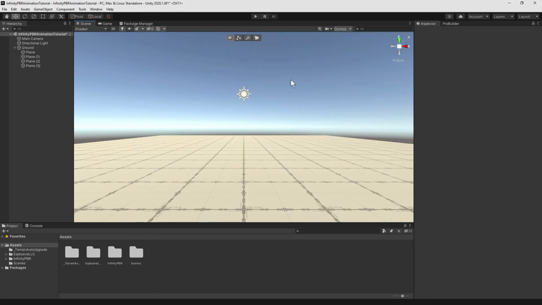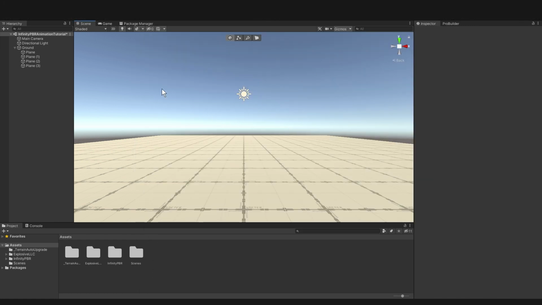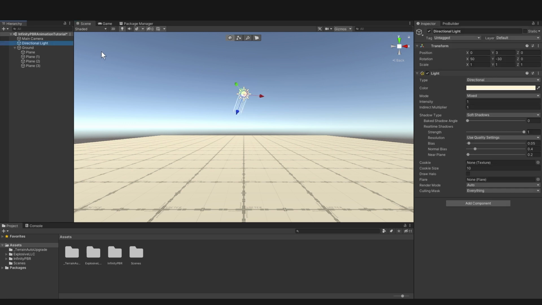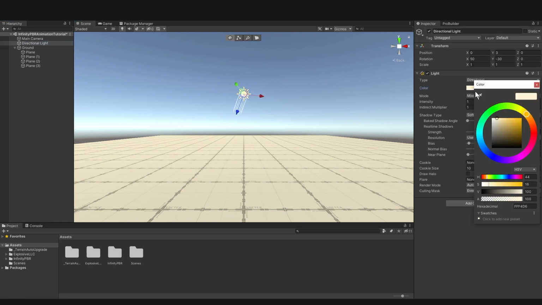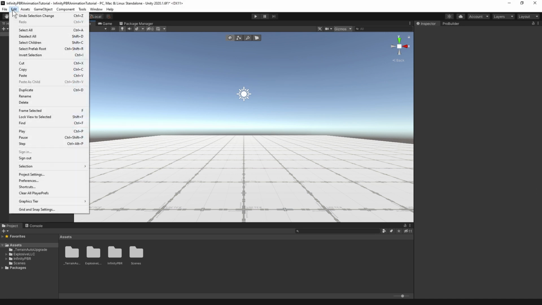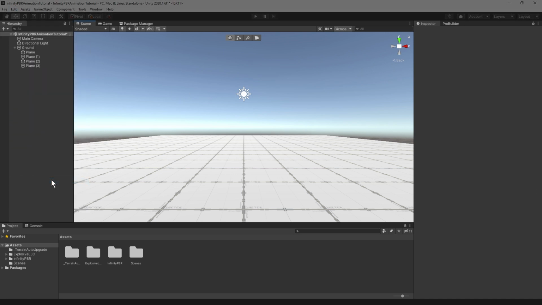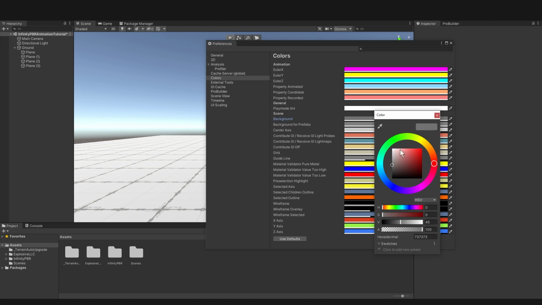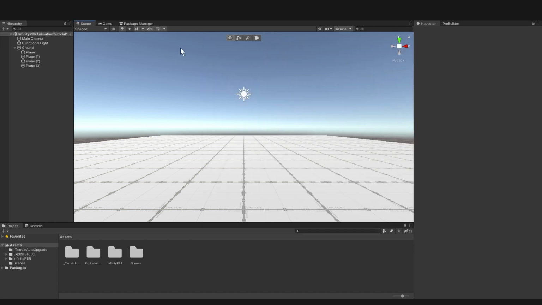Next, our directional light is casting a yellow hue on everything, and I don't like that. I want to see how our characters look accurately, so I'm going to go into the color on the directional light and change it to white. I don't like using the default skybox, so I'm just going to go into Edit and Preferences, and then change that to be a solid color. Then in the scene view, there's this little skybox toggle.